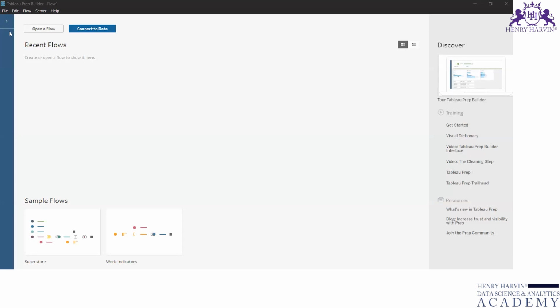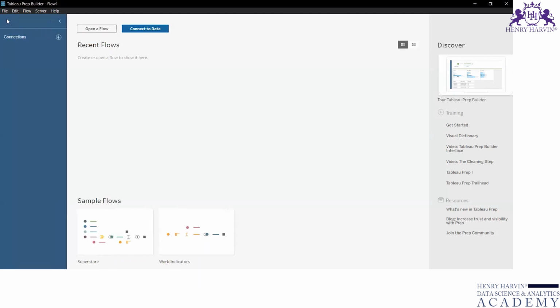Okay, so a few things to notice here. First of all, we have this similar file, edit, flow, data tab right here. Then we have open a flow. So if you have a saved flow in your system, you click on this to open a flow. Or if you want to connect to data, similarly as in Tableau Desktop, you can click on this to connect to your data. Then there is this arrow. Whatever connections you have made so far would come here.